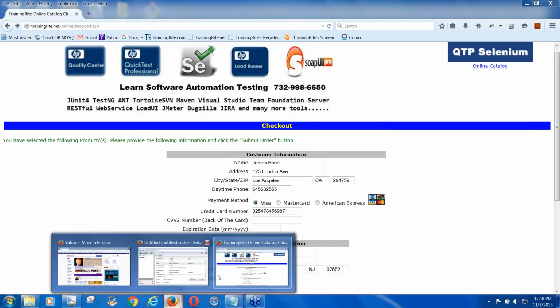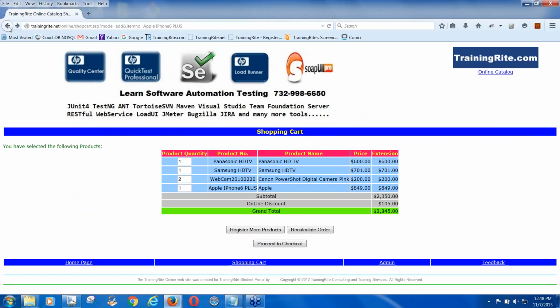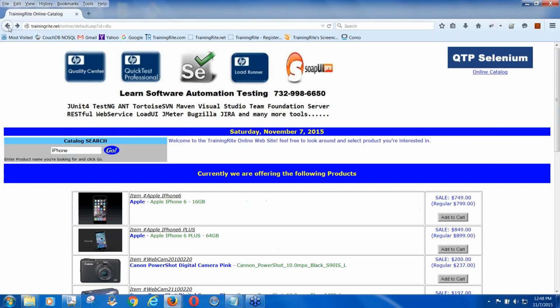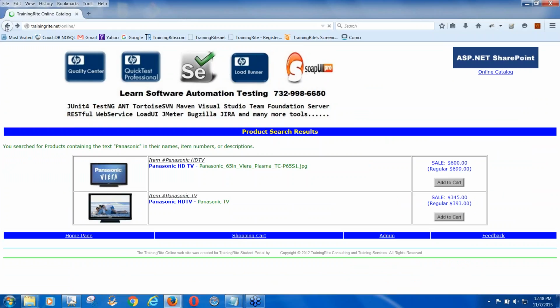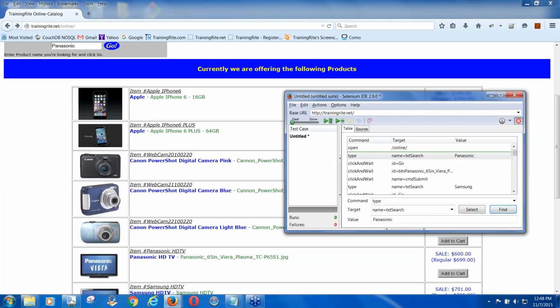If I say find, it might not be able to find anything because we moved away from that page. But if I go back to the first page and say find, just keep an eye here, it'll flash for a second, see that? If you don't know where it is, it'll tell you which object it is. So we are typing into this field, and the value is Panasonic.